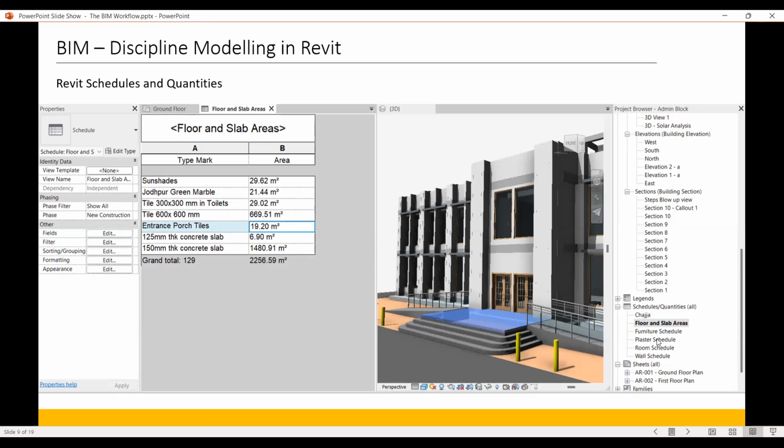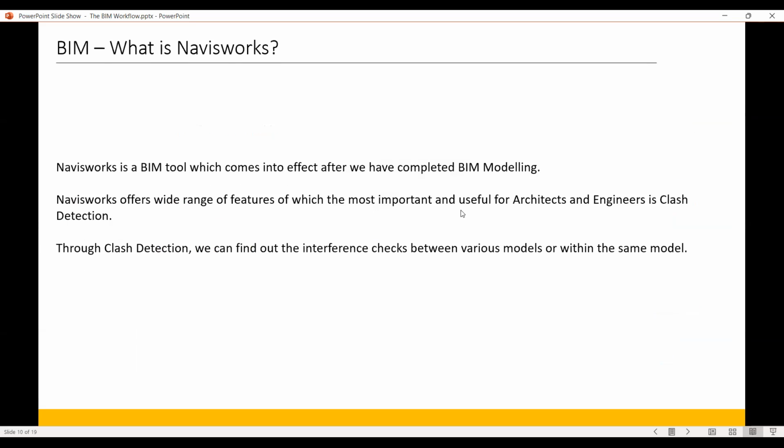We can calculate the schedules. These are called schedules and quantities for each and every element over here. You see on the right hand side, this is called the project browser. Here, each and every section, each and every elevation, then the plans, sections, elevations, 2D drawings, details, legends, everything will be over here and easily accessible to you. Just double click and then it will open up.